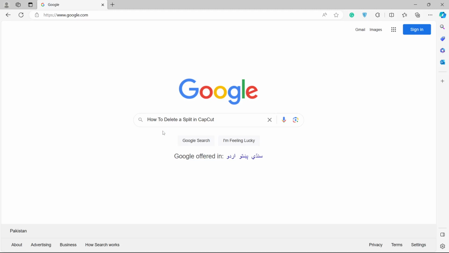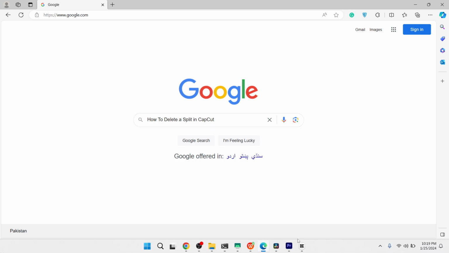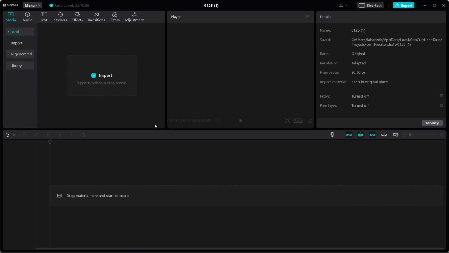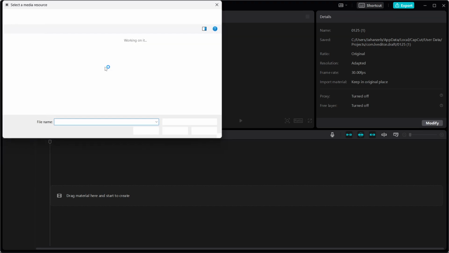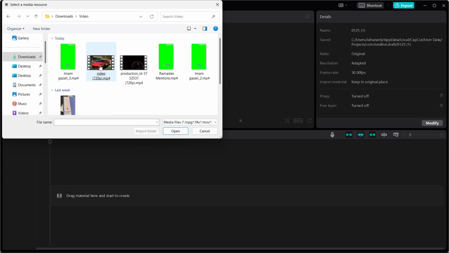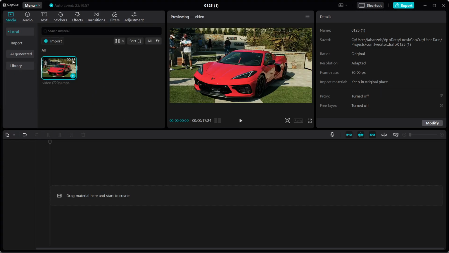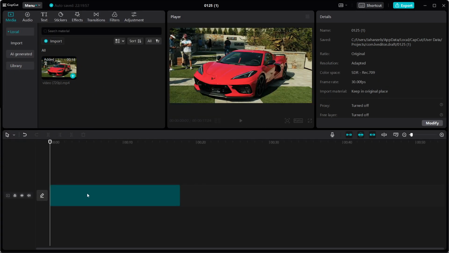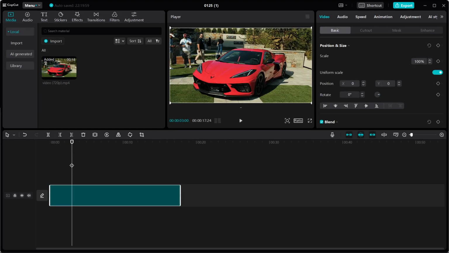In today's video, I'm going to show you how you can delete a split in CapCut. So the first step you simply need to do is to open CapCut and import any random video clip. So I'm going to import this one for example. Once you import it here, you can see this clip.